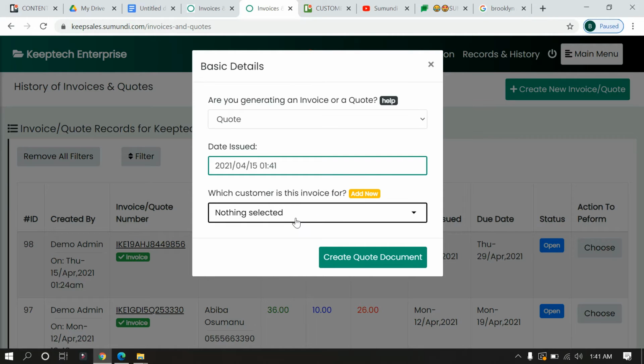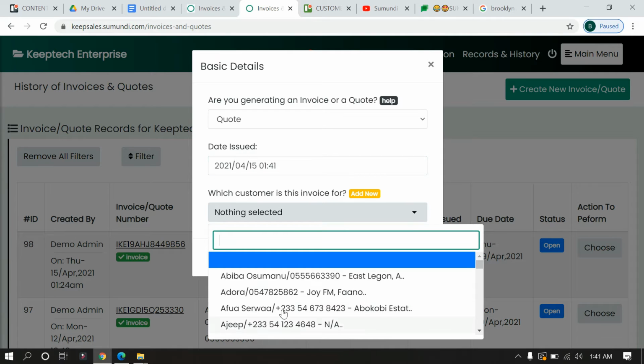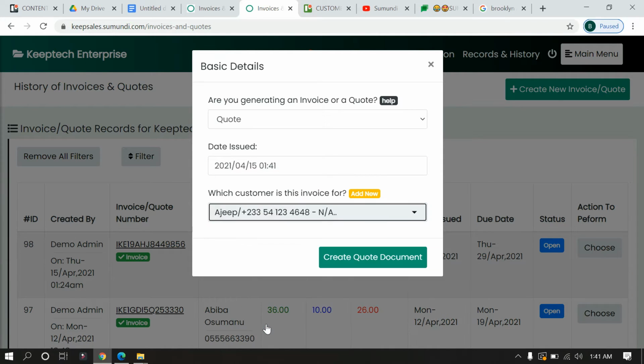And then over here, we select a customer. In my previous video where we talked about how to generate an invoice, I said that if you don't have any customer in your database, you have to add a customer to your list of customers. When you click on Add New, it takes you to a page where you are able to create a customer. It's in the previous video on how to generate an invoice, so do check it out. Over here when we click, we have a list of customers, so we just click on one and then we click on create quote.